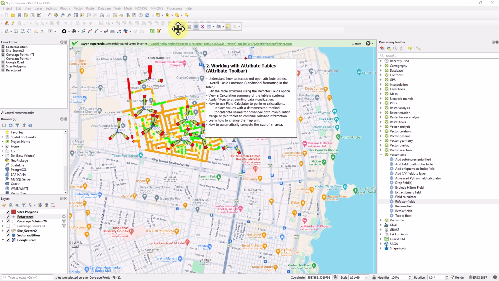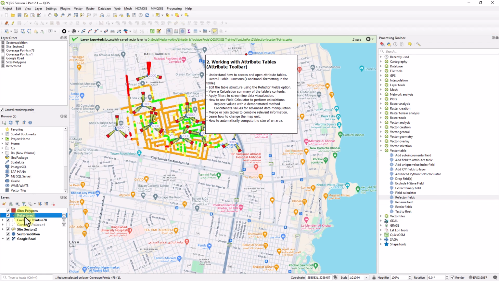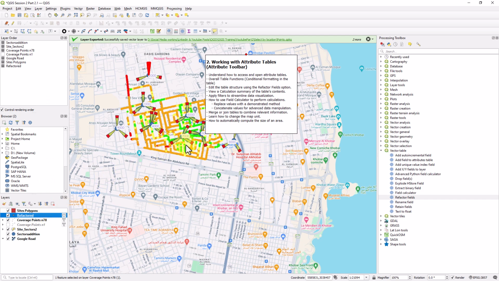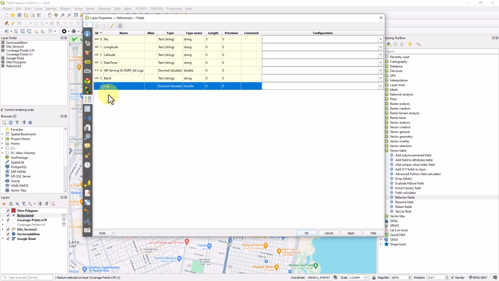Let me drag and drop this one again on the top here. This one called refactor. And if you open properties here, and if you'd like to check what kind of information you have, this is in case you'd like to change the table structure, how to check it. See, now the legend has been changed, and this one changed to decimal double. Have we changed?